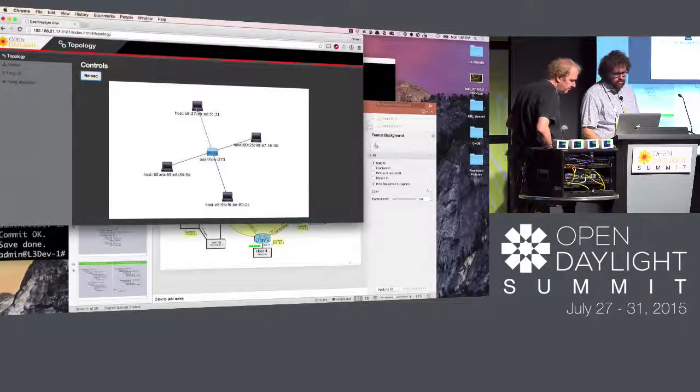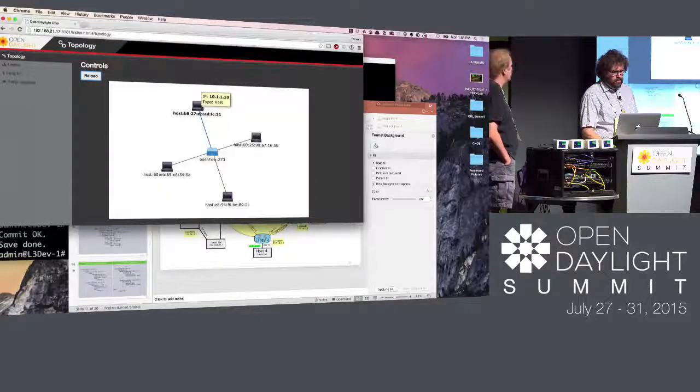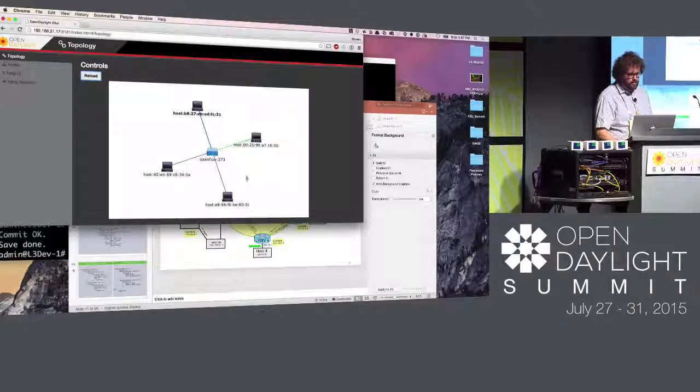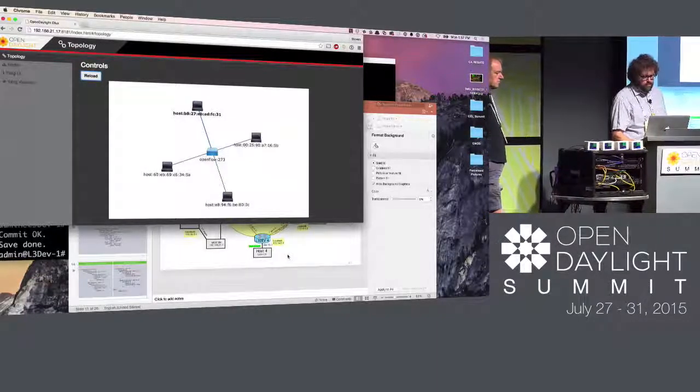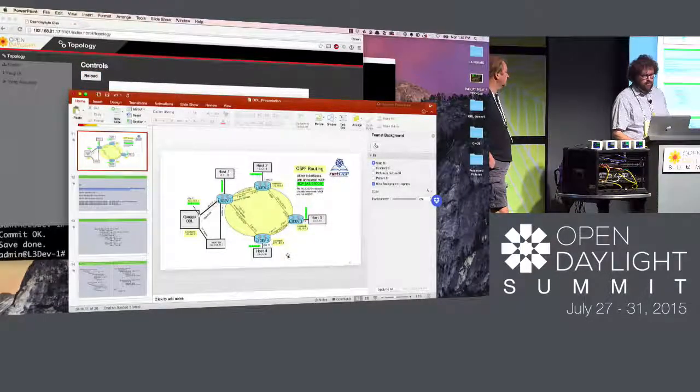So this is the controller itself here. You can see that we have the host 10.1.1.10, and we have the link to device 4, the Quagga interface, and the link over to device 2. Is that all making sense at this point?